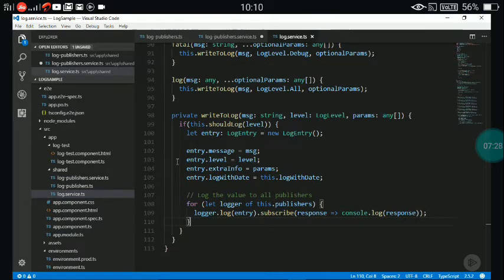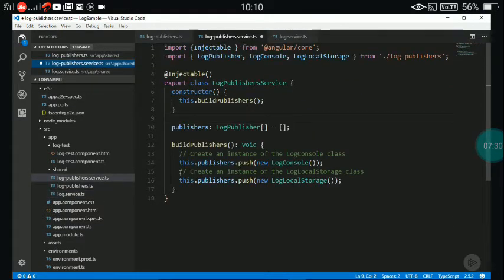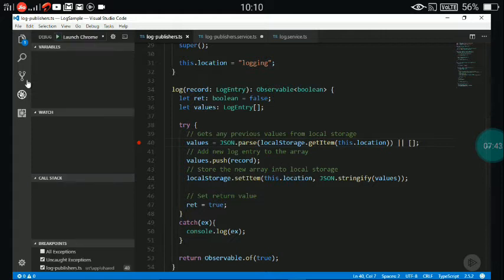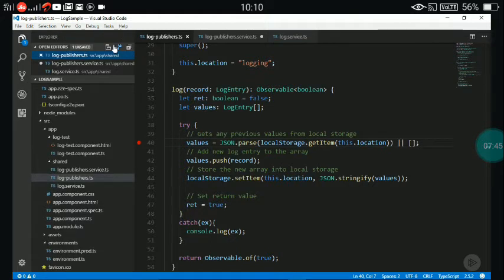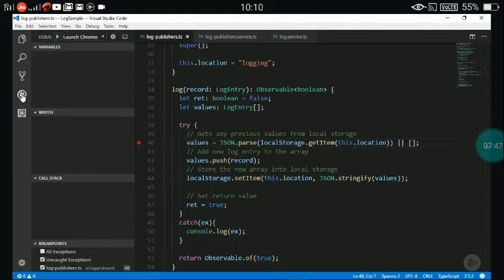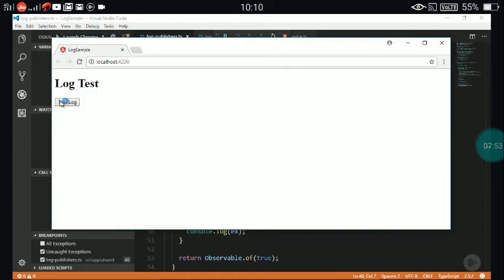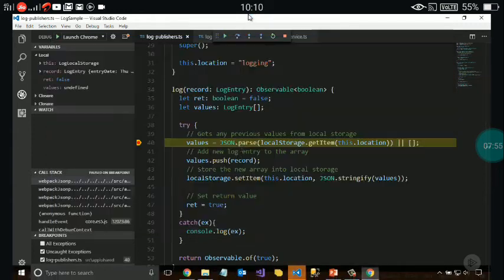Let's test our new service, but to do that, let's go over here into our new log entry and set a breakpoint, right on this line where it reads the data from local storage. Let's make sure we save everything, come back over here to debug, and launch our debugger, and we'll hit that breakpoint.